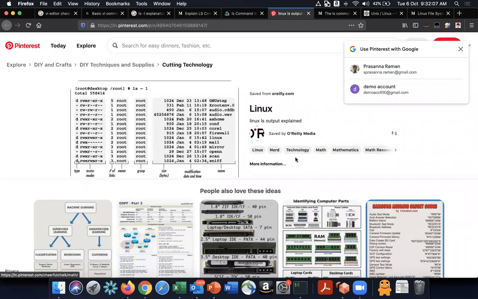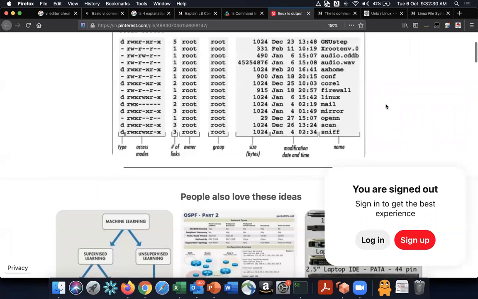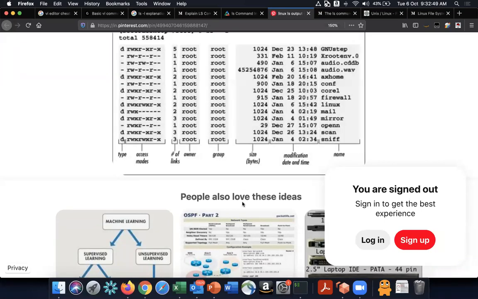If you see here, this is one example of what your ls -l command gives you. Let's come from the right side. On the leftmost, you have the name of the file. Then you have the modified date and time. Then you have the size of the file in bytes.